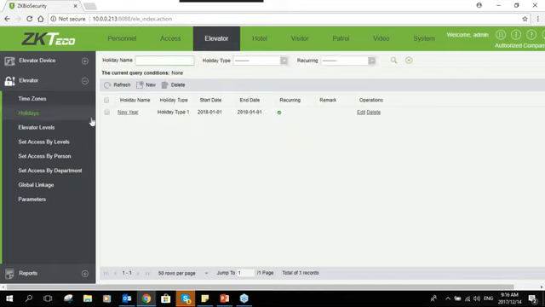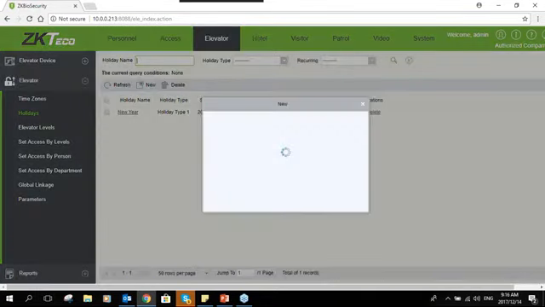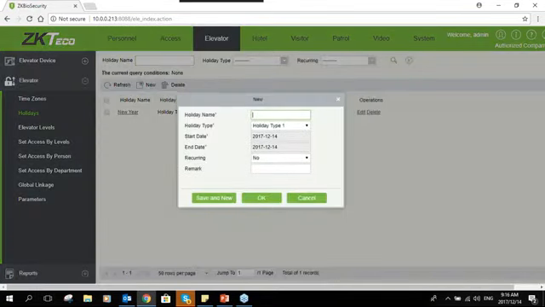Then under holidays, this tab allows you to add all the holidays that you have in your country, the public holidays that are observed by everyone, and then you can have internal holidays as well. So you click on new, and then you give it a holiday name. Then let's say it's Human Rights Day. And then we have 3 holiday types, and then each holiday type can take up to 32 holidays.